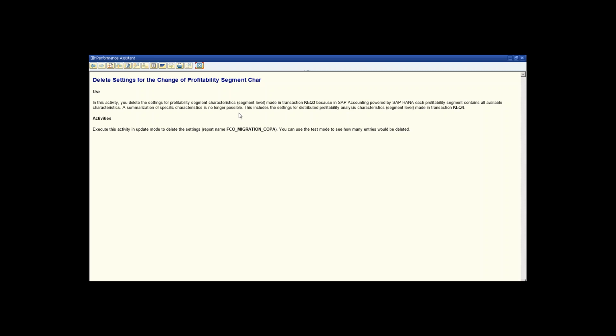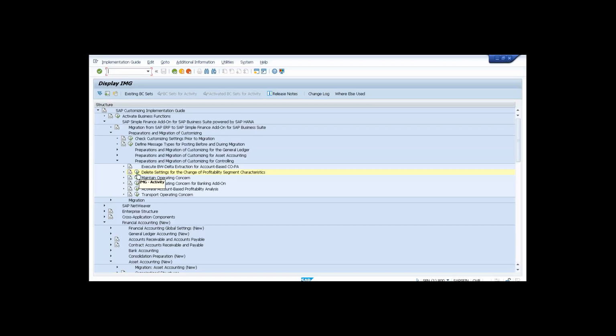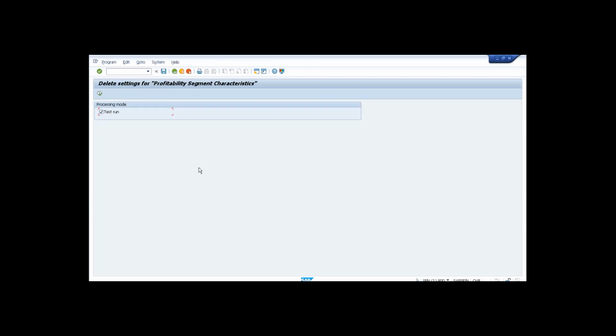Yeah. So whatever settings you have maintained in these two screens, KEQ3 and KEQ4, this particular activity will remove all those settings automatically from the system. Once you run this activity, whatever was maintained in KEQ3 and KEQ4 will be deleted because they are no more required.